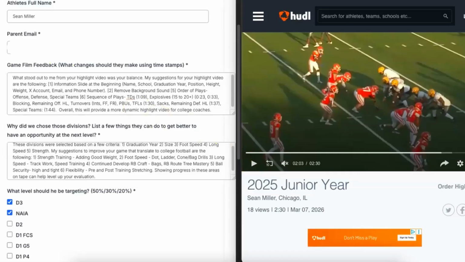Now, after going over the game film feedback, let's take a look at what divisions you should target, all right? I'm basing this off of the most recent highlight video, which is exactly what college coaches are going to do, and where the athlete can receive a scholarship right now, okay? This is based on a few criteria, all right? First thing is the graduation year, okay? It is your guys' time right now, okay?